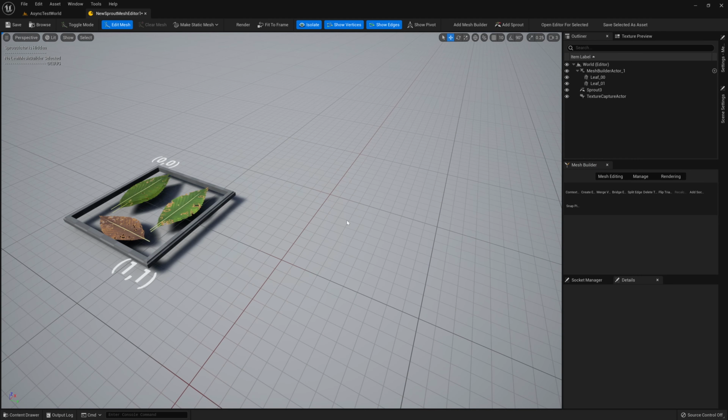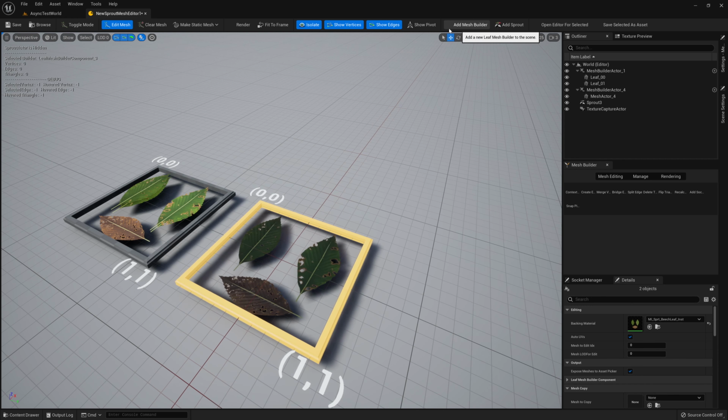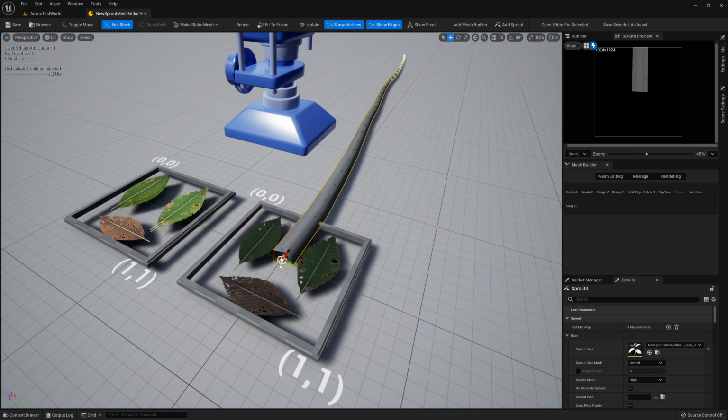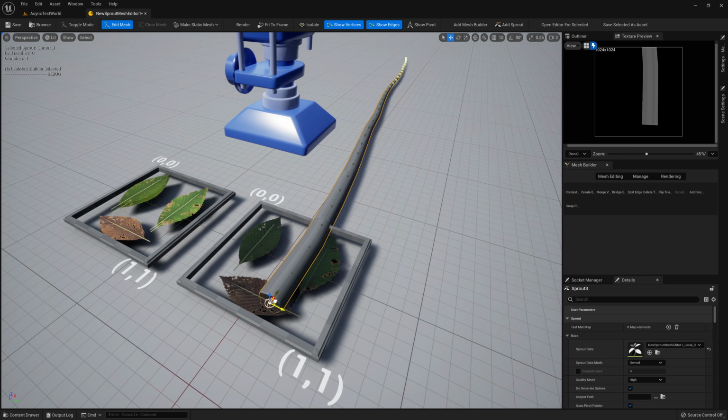The Mesh Builder editor can also be used to render new texture atlases. We'll create a new Mesh Builder to act as our frame, and we'll unhide our render elements. If we focus on the Texture Preview tab, we can see our current render target updating in real time as we edit the scene.